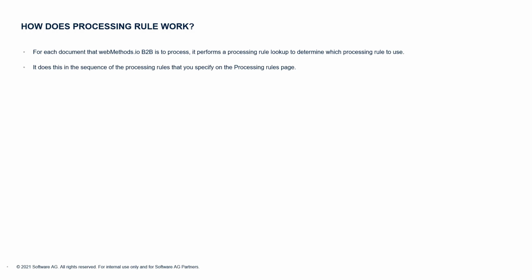Now for this video, we are creating a processing rule in order to send an 850 purchase order document from the enterprise profile, that is ABC Medcare, to its partner, that is Cigna Hospital. Now that you know what a processing rule is, let us see how to add a processing rule.